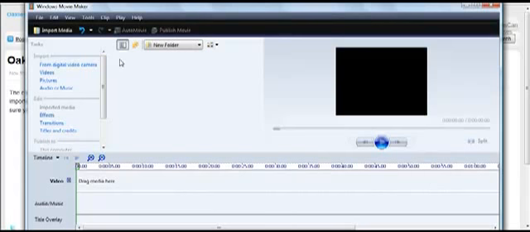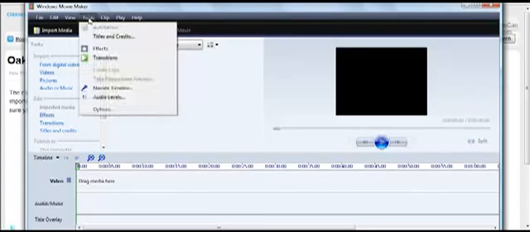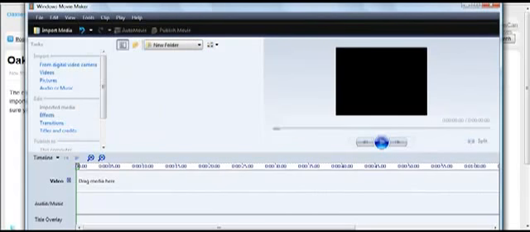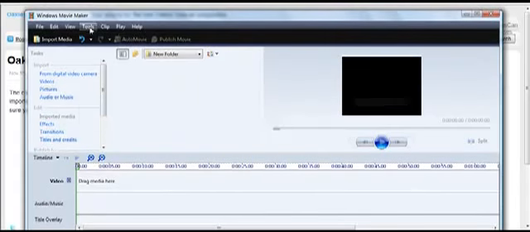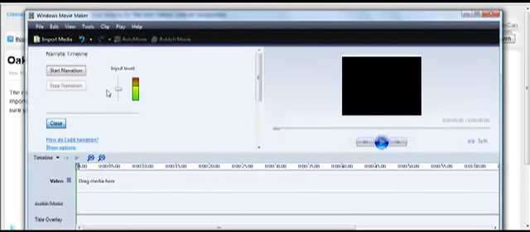Next thing you're going to do is you want to go over here to where it says Tools, and you want to select Narrate Timeline. So let me just do that one more time to make sure you can see that. Tools, Narrate Timeline. Now what you want to do is you want to actually start a narration, which basically means you're going to be talking about your product.